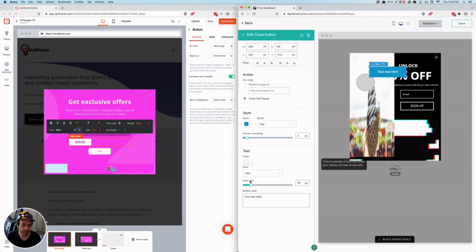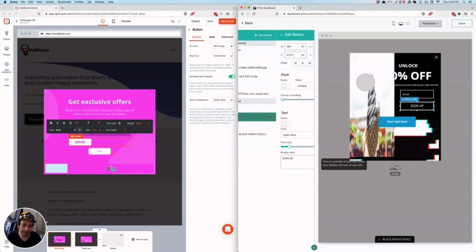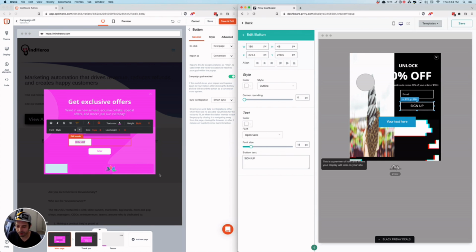So you don't have the ability to create multi-step pop-ups here. It's very limited in that sense. I can't count it as a conversion if somebody clicks yes or anything else. They have to use the sign up button. That's it, nothing else. So again, not great, I would say.